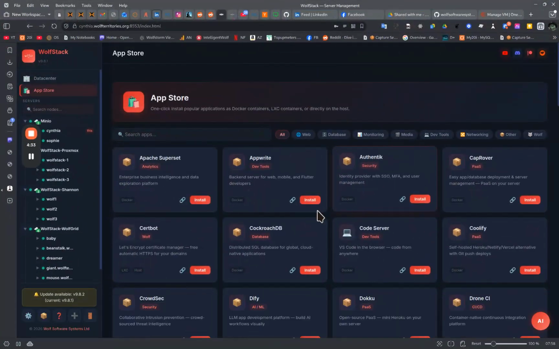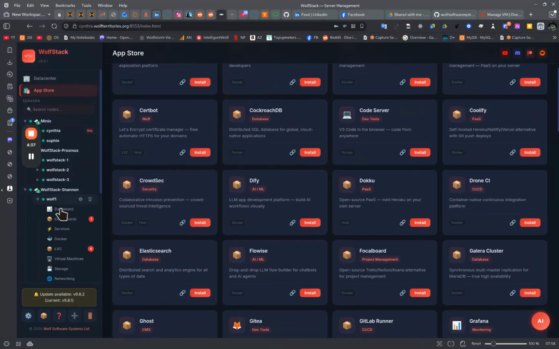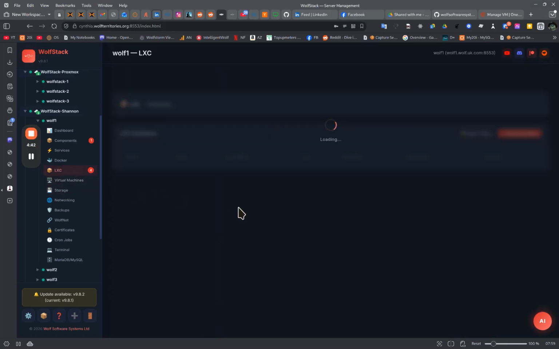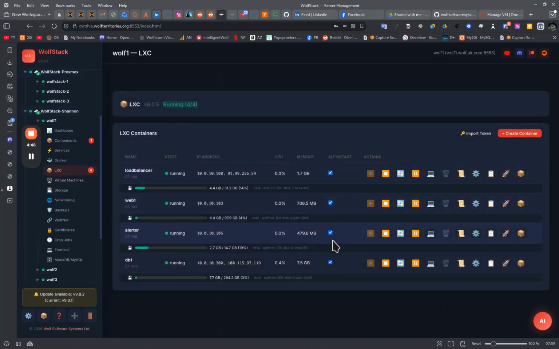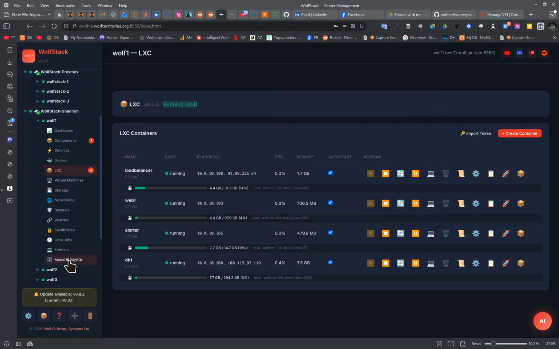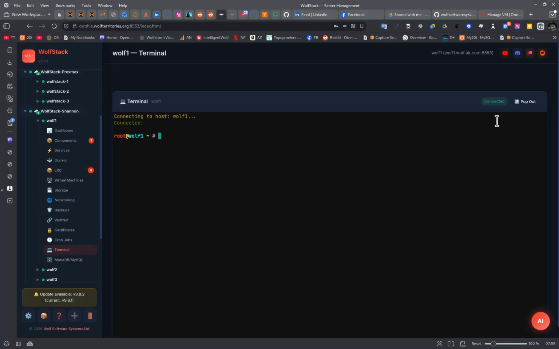So, for instance, you can install directly onto LXC containers. So this is actually part of a Proxmox cluster, and it's actually talking to Proxmox while I'm doing this. So yeah, I've got all my containers, and I can open a terminal into them. I can open a terminal into the server directly.